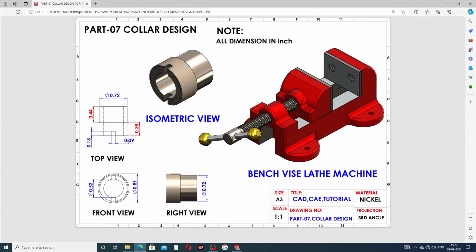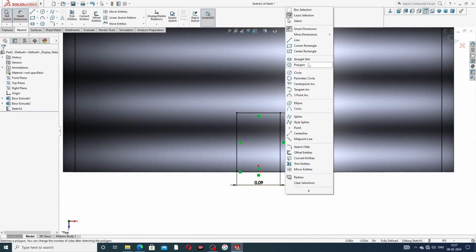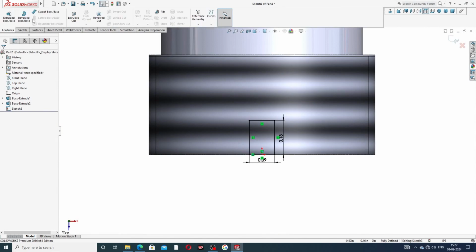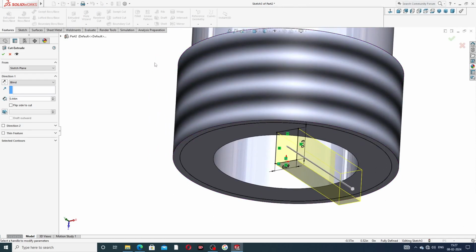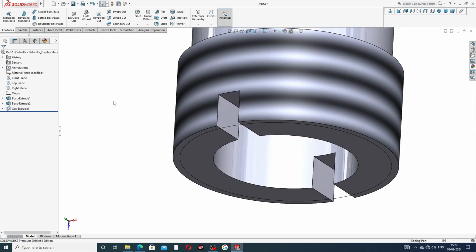This distance is 0.09 inch, and this is 0.13 inch. All is perfect. Going to Extrude Cut, and the extrude cut is through all, both sides. All is perfect, okay.